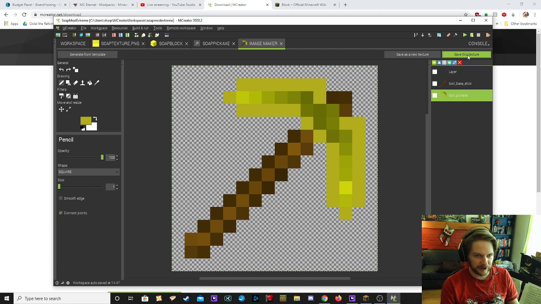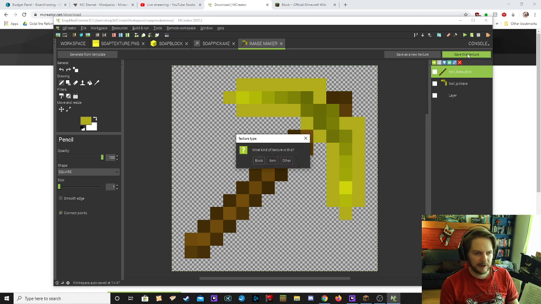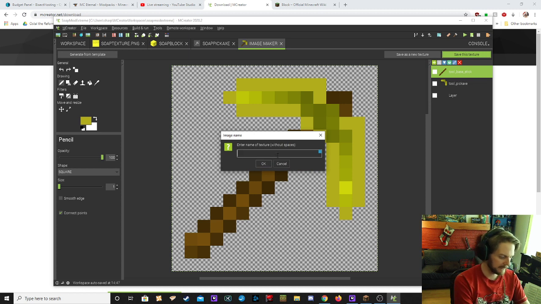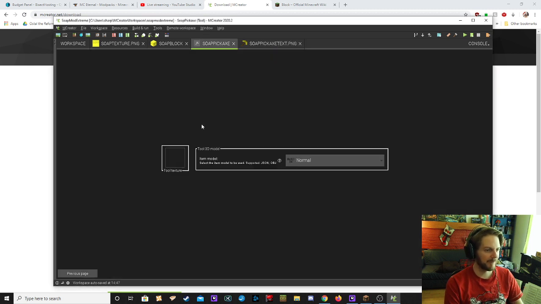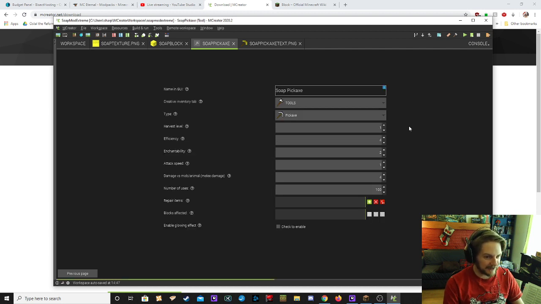I'm going to save this texture. I'm going to apply these layers down, I just realized. I don't think I have to merge them necessarily, so we'll just save this as a texture. It is an item. It is a soap pickaxe. Oh, all lowercase, Thomas. Soap pickaxe texture. There we go. And now I can go to this, and I have a soap pickaxe for it. Awesome. I could set up its harvest level, efficiency, which is going to be really low.